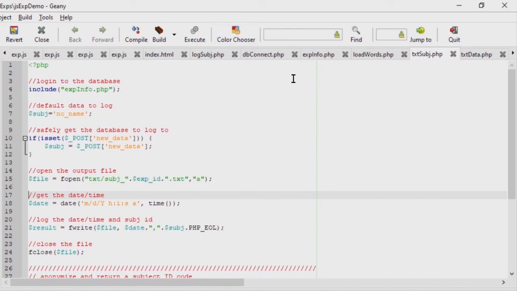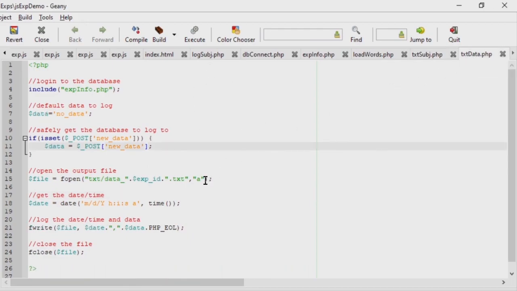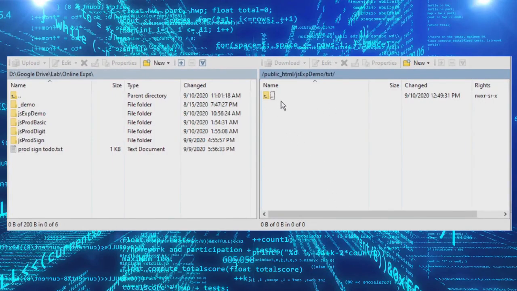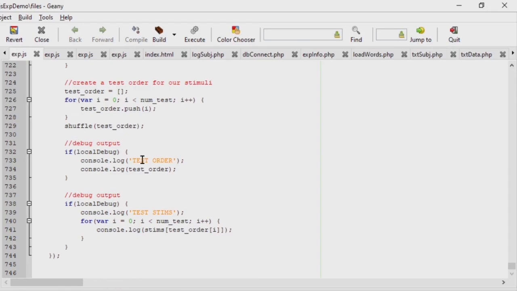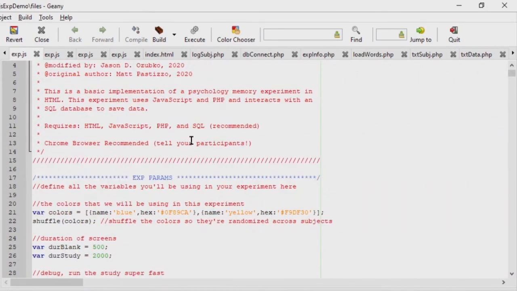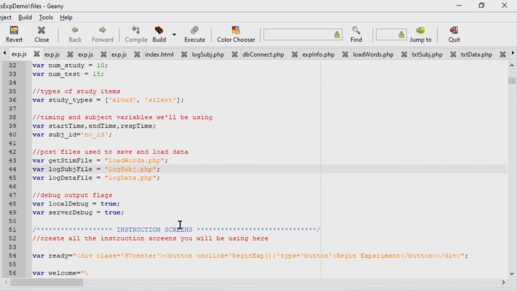If I were to change my experimental JS file to use txt subject instead of log subject and txt data instead of log data, then what would happen is I would see text files here that would start to log my subject information and my CSV trial outputs from the trials. Where you would actually change that in your script is up in the parameters section. So rather than using log subject, you would use txt, and rather than using log data, you use txt. You make those two changes. It's very easy to log this stuff to text files.